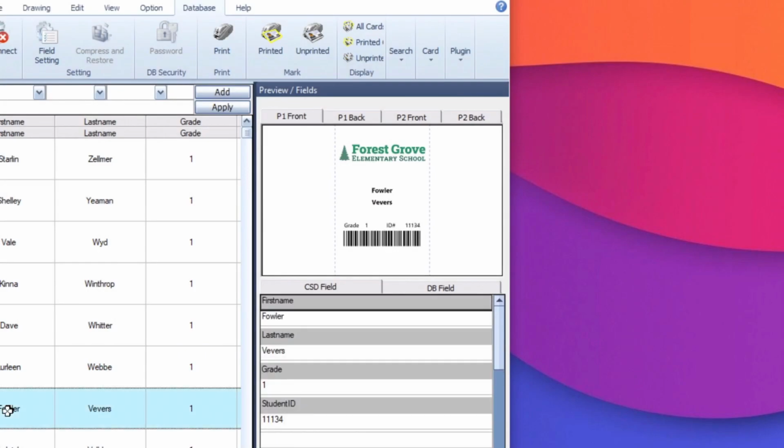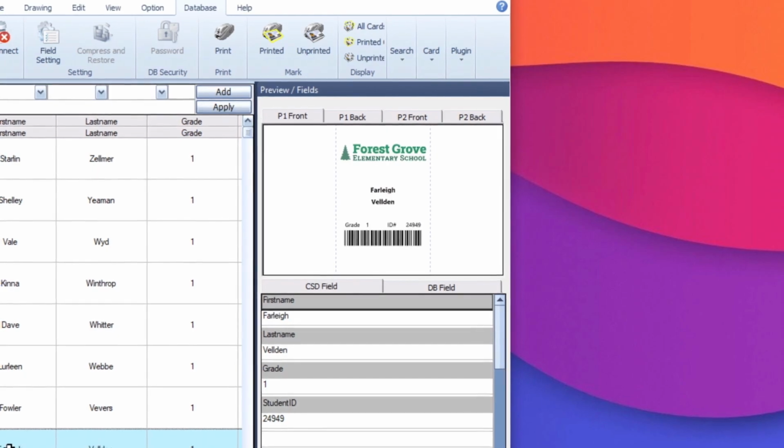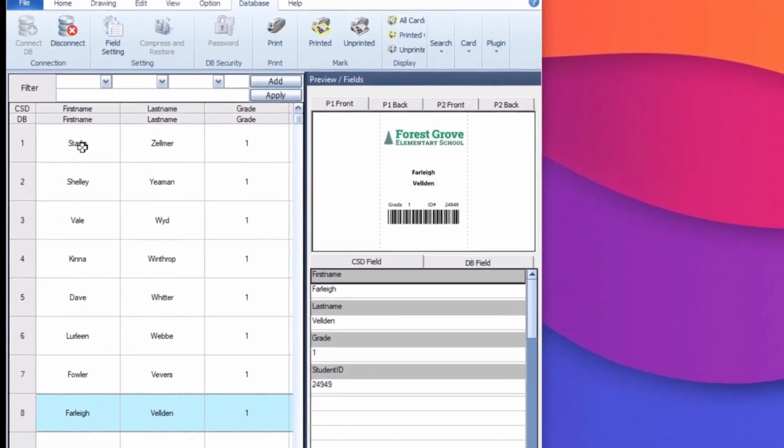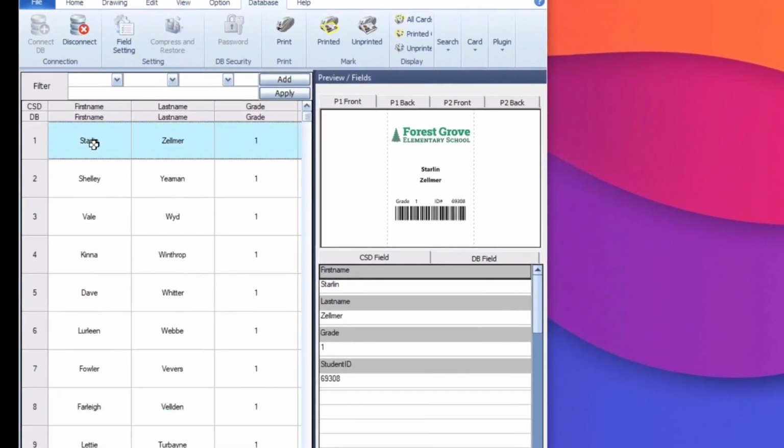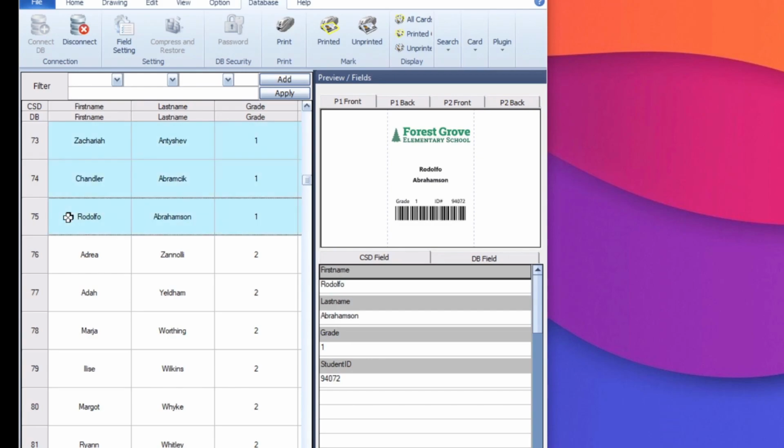Cool. Let's print these cards. We find it's a good idea to print each grade level at a time. So let's select all the first graders, by clicking this top student, then holding down Shift on your keyboard, scrolling down and clicking on the last first grade student. We've got all first graders selected. Now let's click Print and then Confirm.